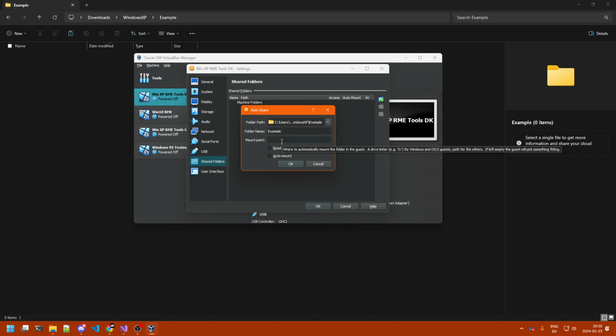Mount point. The example that it gives is a drive letter, G:, for Windows, for example, and I've never really found this to be useful in this instance. It mounts it as a network drive using the folder name. So you'll see it as example when we go into Windows XP.